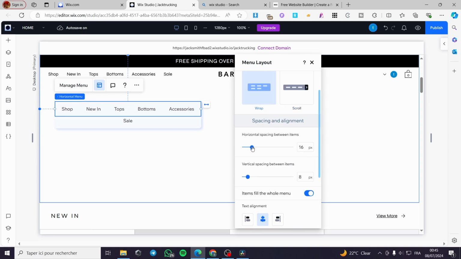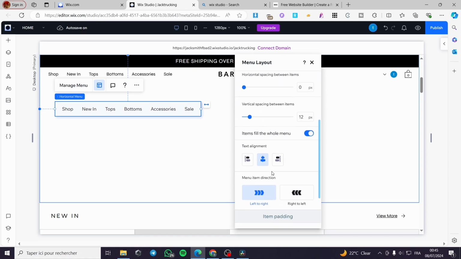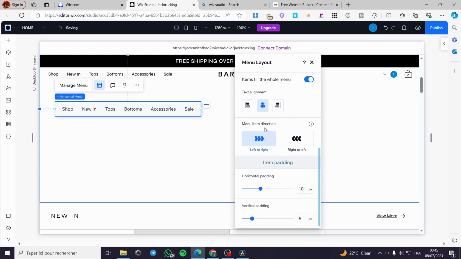I'm going to let you see on the wrap, and it is stretching. We have also a vertical spacing between items, and it will not be visible for this one because it is limited. Here we have the text alignment. It is in the center. You can set it to the left or to the right. We have also the menu item direction from the left to the right or the reverse, right to the left.